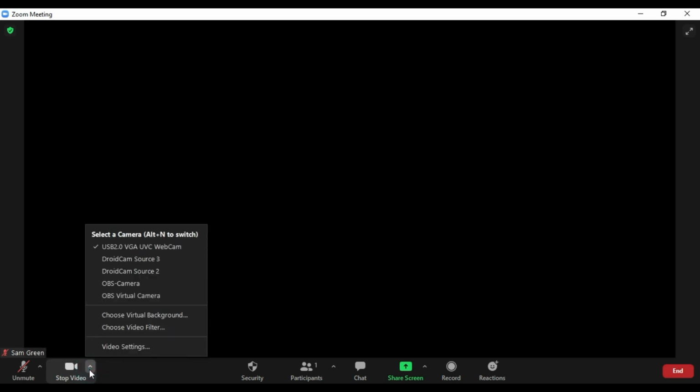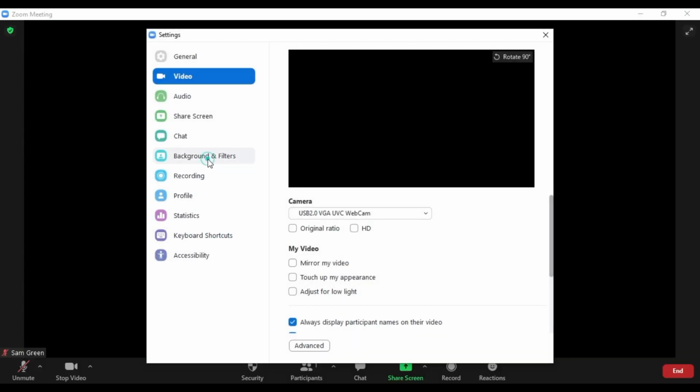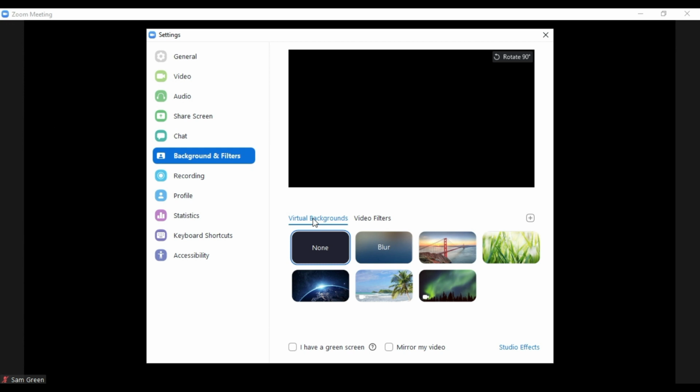Go on Video Settings. From there, click on Backgrounds and Filters. Click on Virtual Backgrounds. Here, you will select any background for your video. Click here to green screen your video. This will remove your video background. Click here to mirror your video. Click on the plus icon to add image or video from any external source for your video.